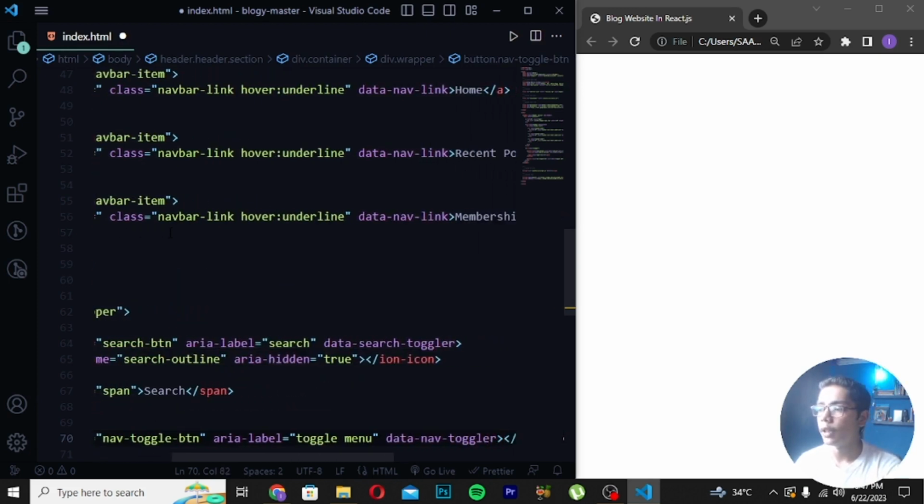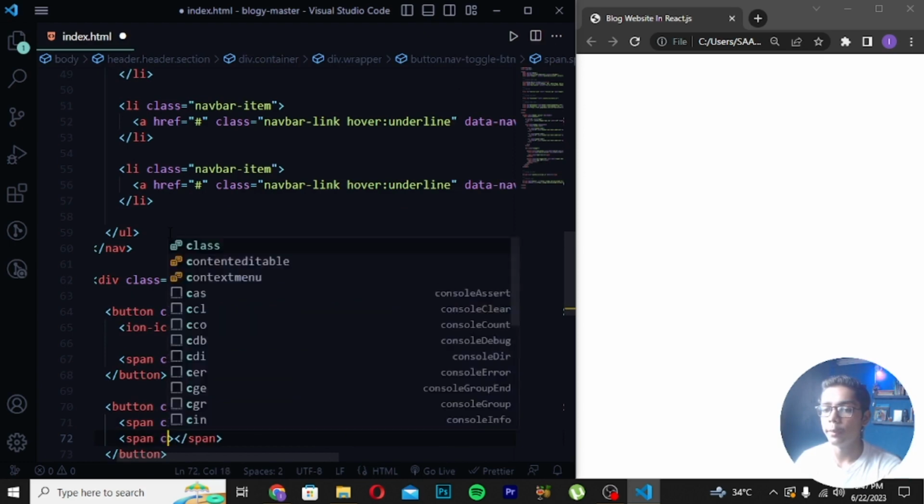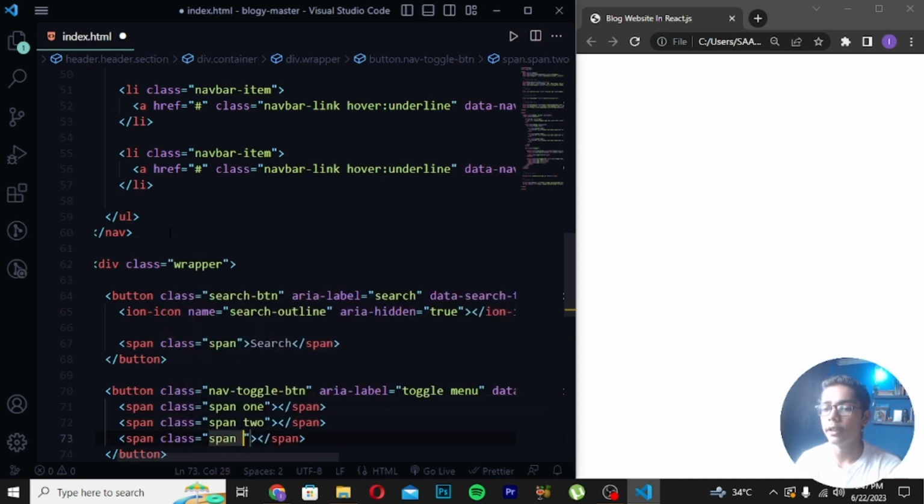Then you have to just move down after this tag and write here span tag, class which will be span1. And then you have to move down and write here span class span2 like this. And then you have to now just move down and write here span class span3. So you can see now we have just created this.